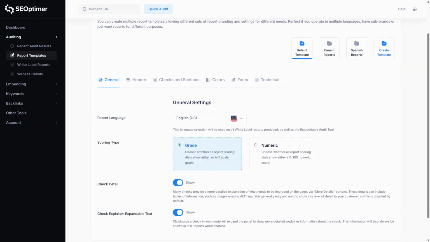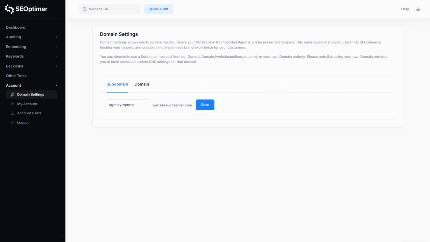If you plan to share your audit reports, you can white label the domain and change it from our generic domain to a white label domain that you own. The Domain Settings page lets you set the URL where your white label and embedded reports are shown. This hides SEOptimer branding and gives your clients a more seamless experience.